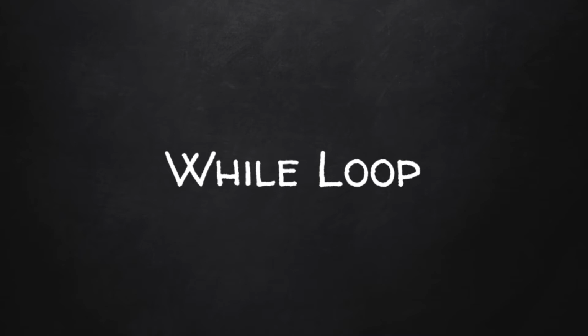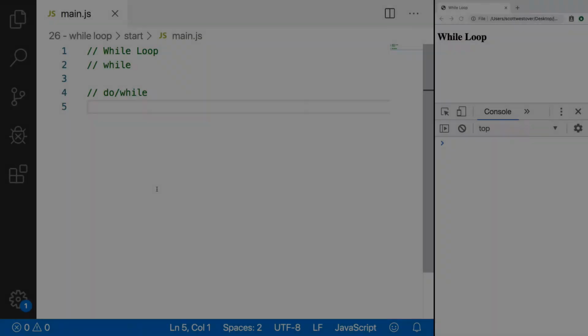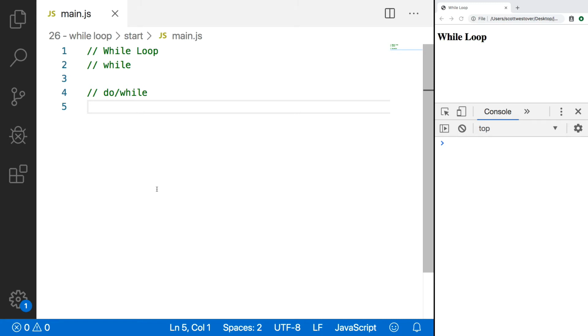Welcome back. In our last lesson, we started discussing loops in JavaScript, and we focused on the for in and the for of loops. In this lesson, we're going to continue talking about loops in JavaScript. However, we're going to focus on the while loop.